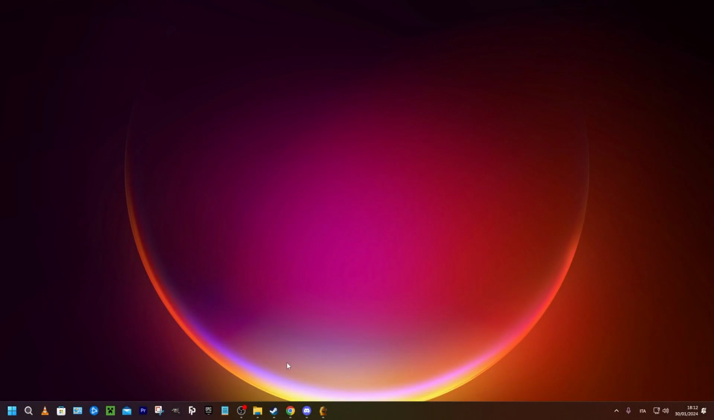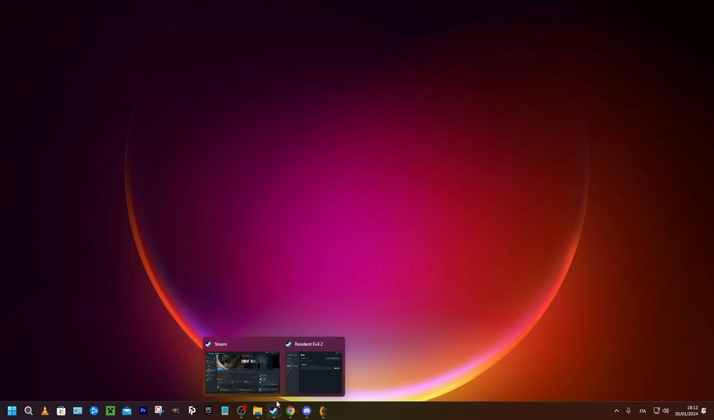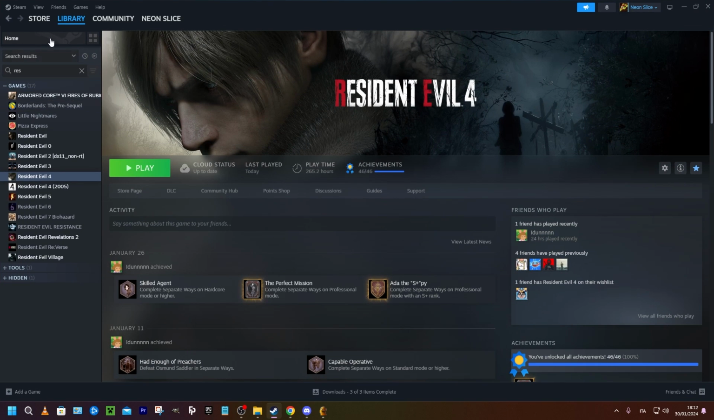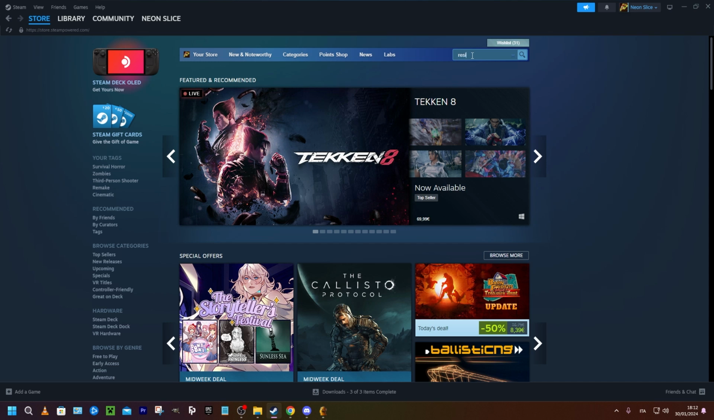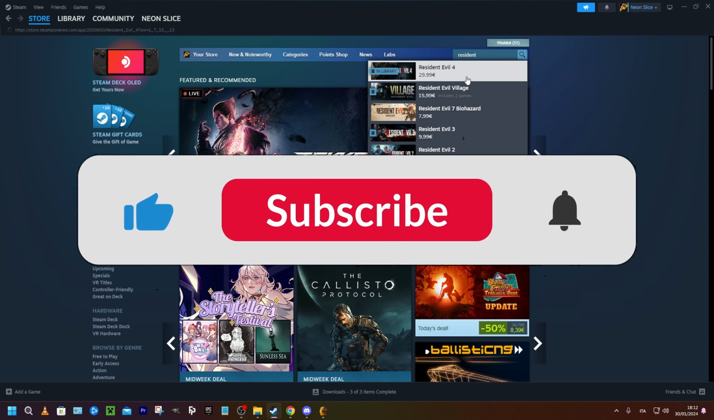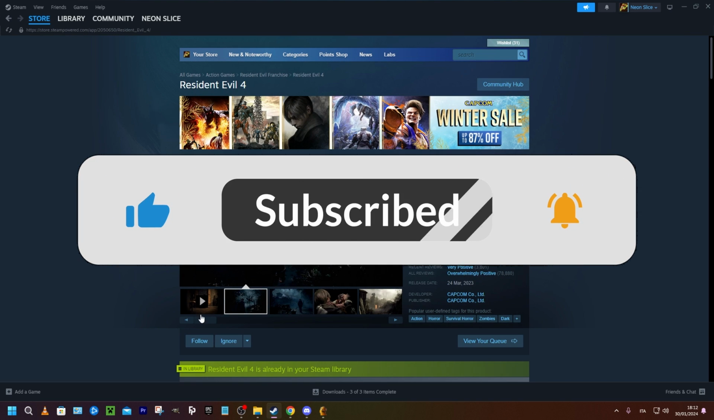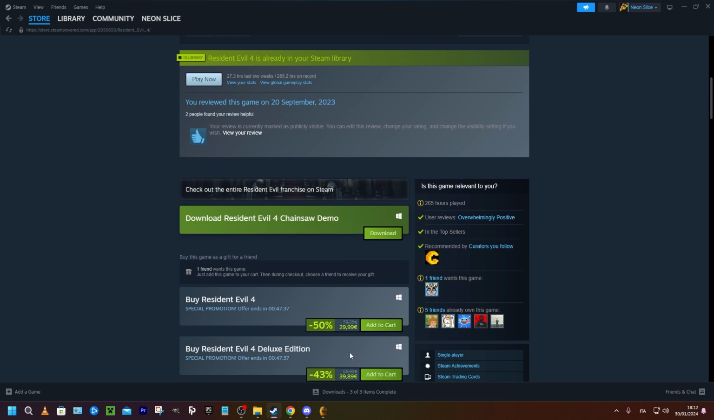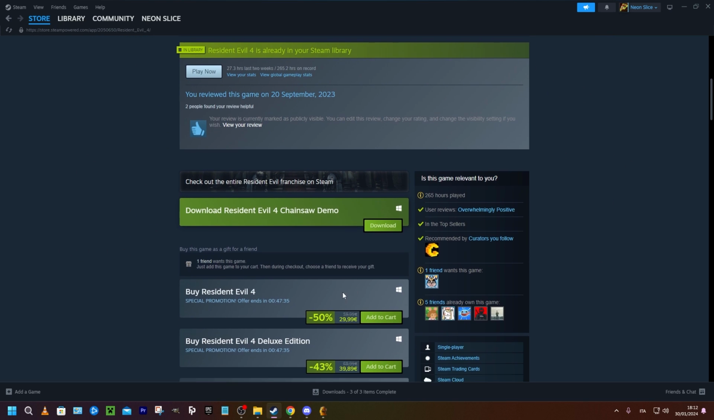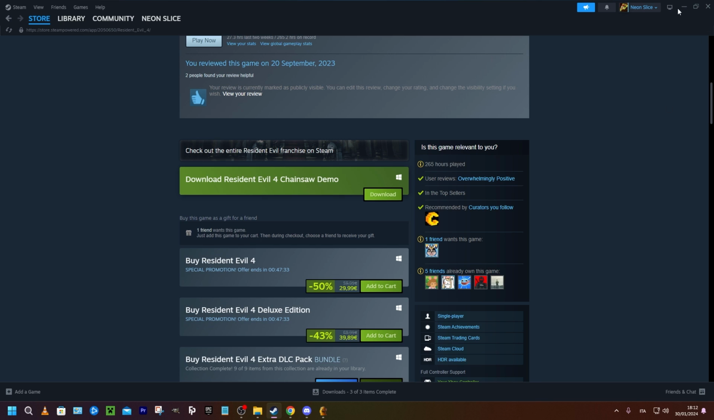So, the first thing you need is to own the game legitimately on PC. To do that, we're going to go and download Steam, and then look up the game that you need. In this case, for Berserker mod, we need Resident Evil 4 Remake, and we're going to buy it. Make sure you buy it and fully install it, okay? 100% make sure that it's installed.